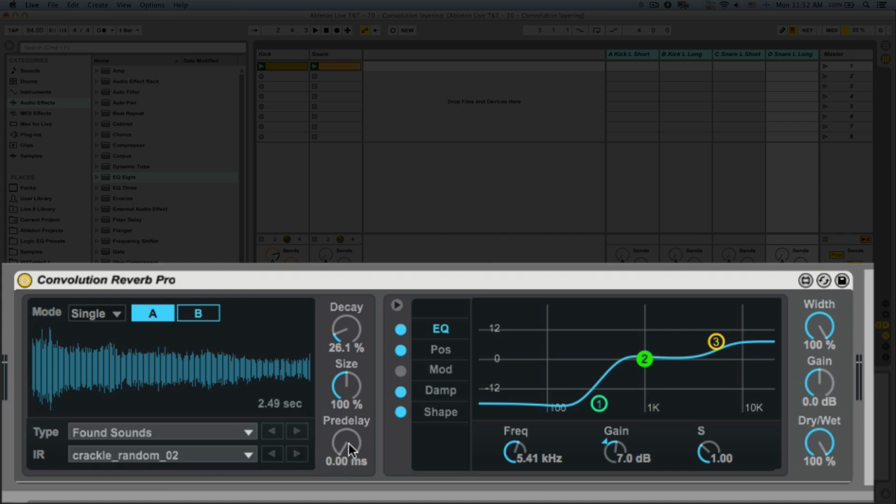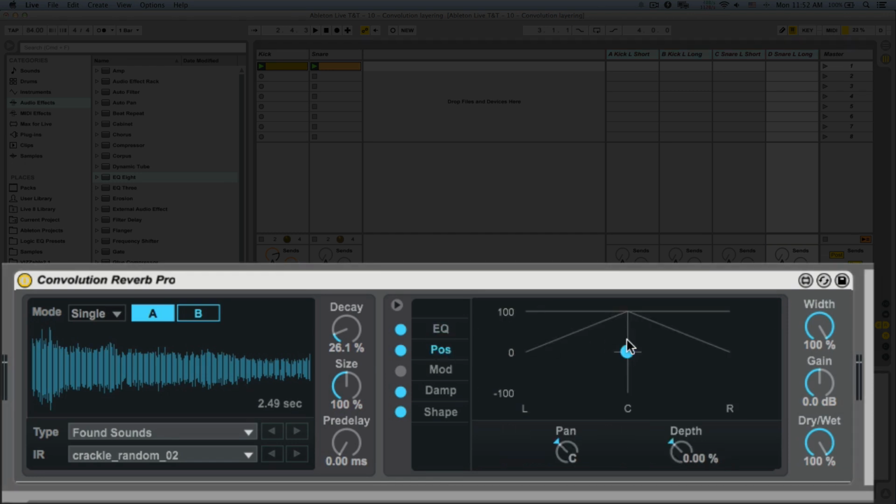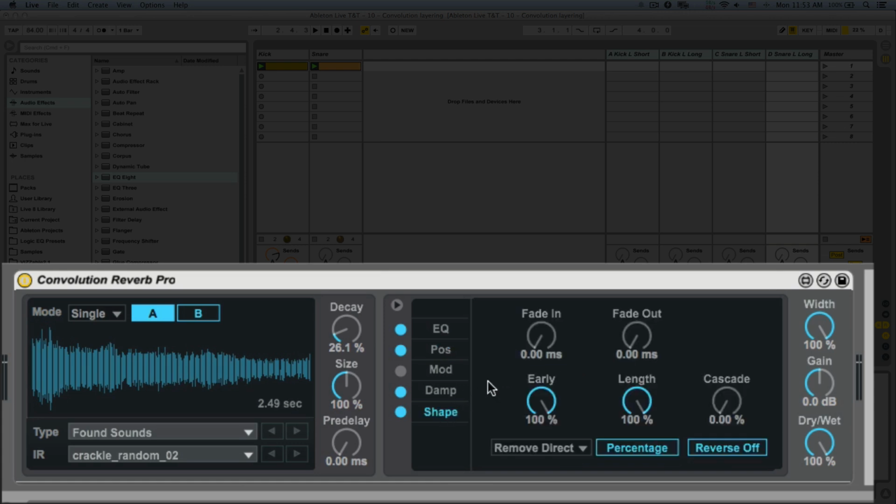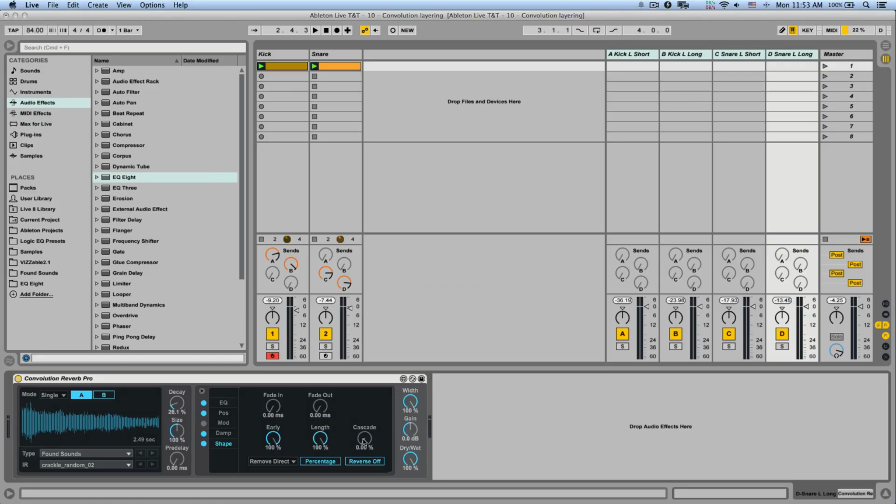You can also use any one of the expandable windows like the EQ, positioning. You can position it back and forth and forward, left and right. And you can even fade in and fade out, or even reverse. Now, if you want a dedicated library for convolution layering, check out Diego Stocco's Rhythmic Convolution Pack. I'll add a link to the blog post.